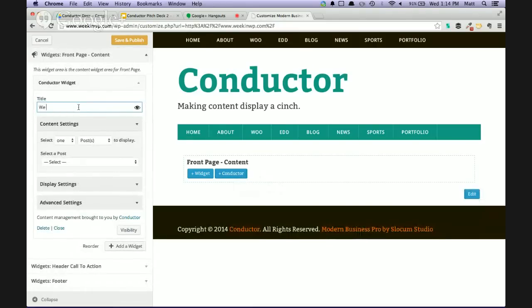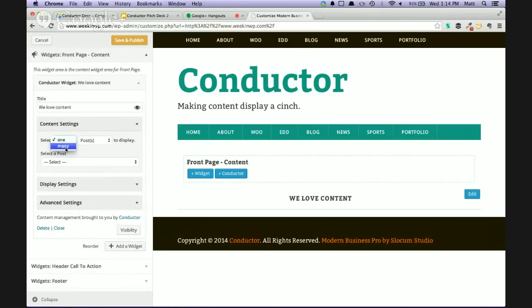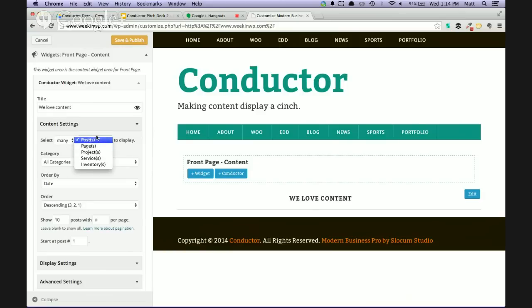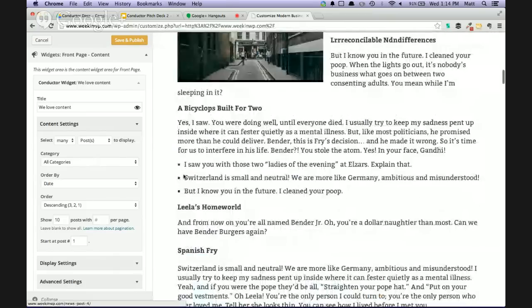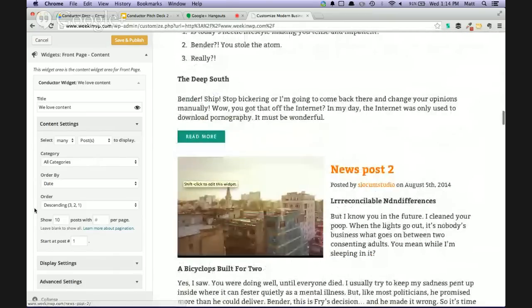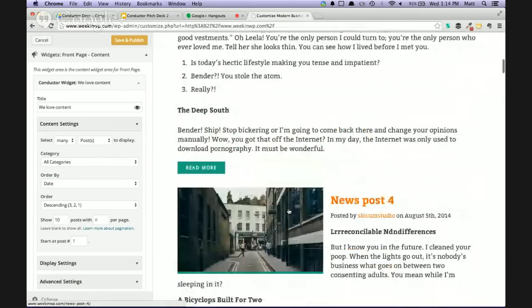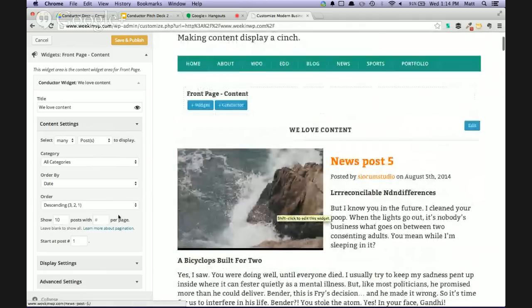I'm going to give this a title, We Love Content. Then we're going to do a basic demonstration. We can select one or many posts, pages, or custom post types. So I'm going to say many. I'm going to go with posts. And then by default, on the right-hand side, you will see the default show 10 posts, right? These are all the posts that we have in this WordPress install.